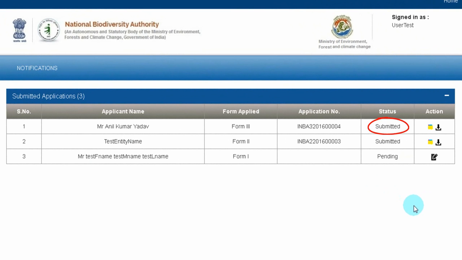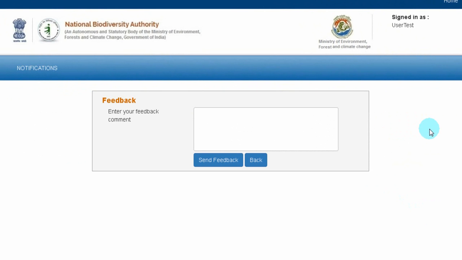Similarly, you can fill other forms as well if required. Once the forms have been submitted, you can also fill the feedback form for any comment or query. This feedback will directly go to the NBA team.